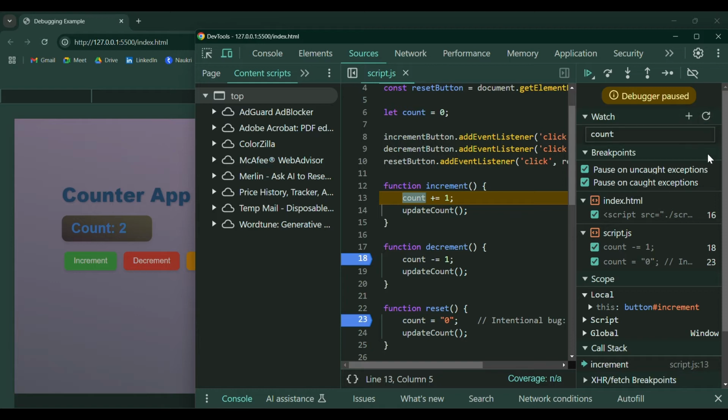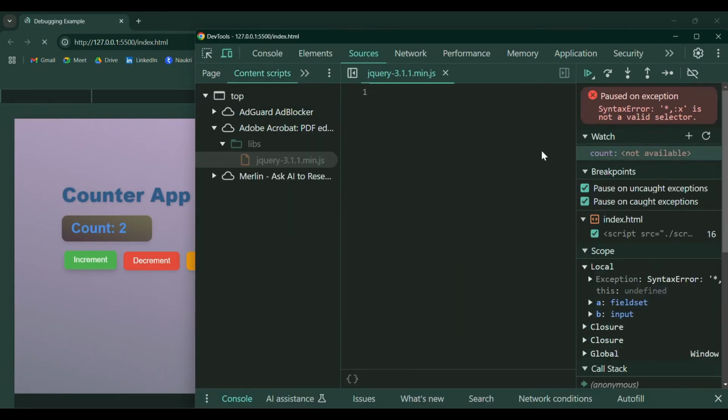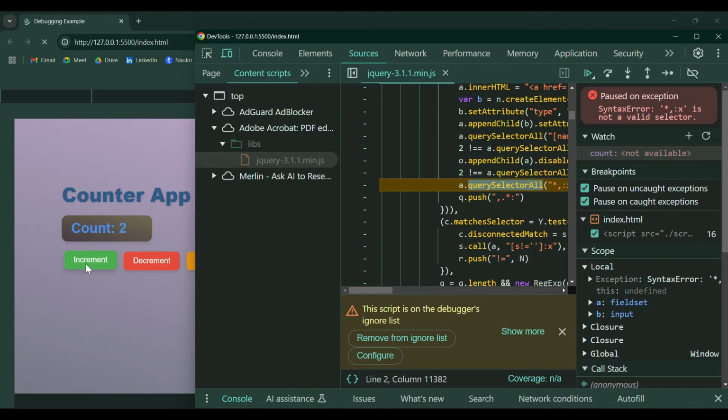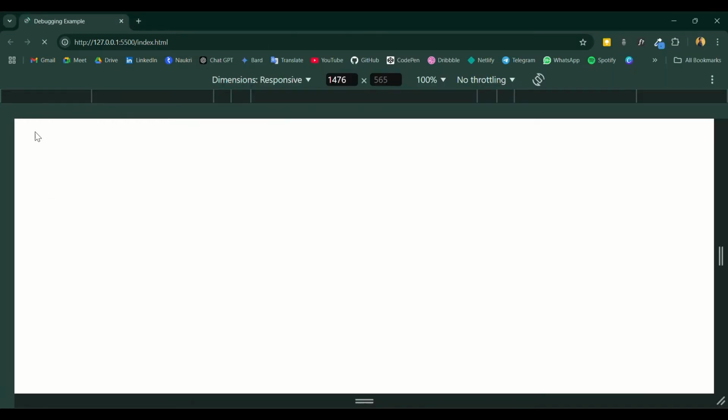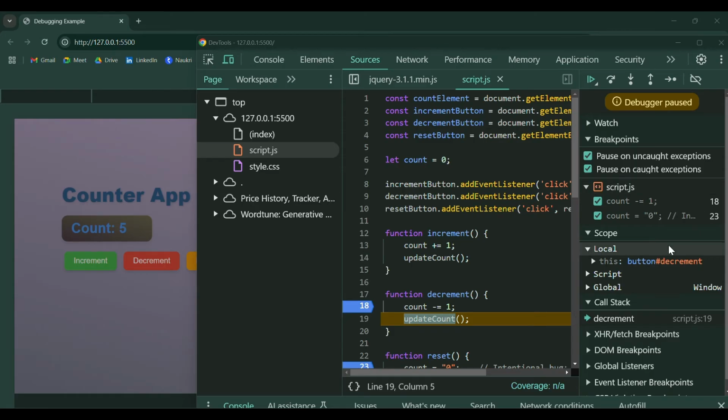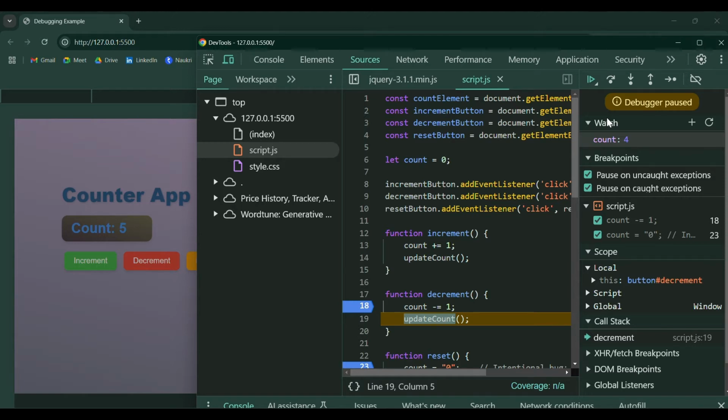So basically, if I want to watch a variable, count, then I can simply click the plus icon and input count. Now if I refresh it, you can see the count is not available initially since I haven't invoked the increment function. But once I click on the increment button to restart the debugger, you can see the watch shows the variable along with its value, which is 2, because the code passes line 18. Due to the breakpoint we added, the value of the variable count is updated by the time the debugger reaches line 18. So the watch will now show the current value of the variable as it is updated.